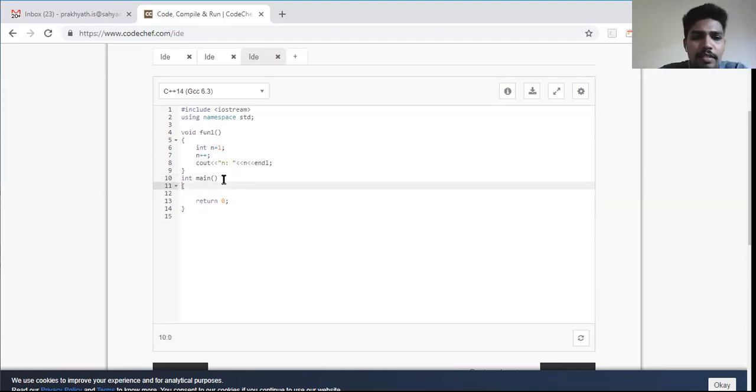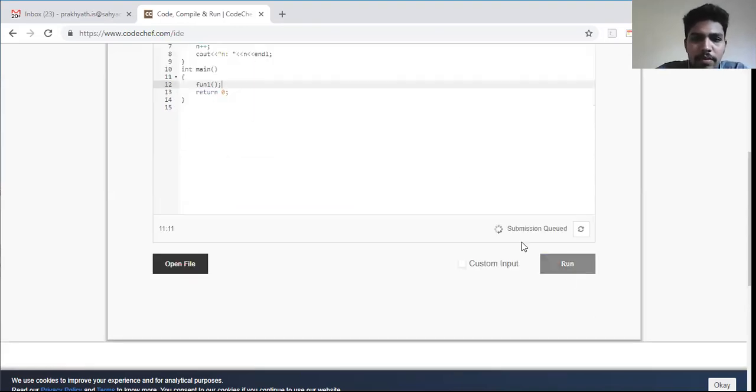So what I've done here is I've written a function which is having a variable n, and I've made it to take the value 1 in its first line, and in the second line I'm incrementing that value, and then I'm printing the value in the third line. So in the main, I'll just go for calling that function 1. Okay. So we'll run this particular program. So we'll be seeing the value of n as 2.